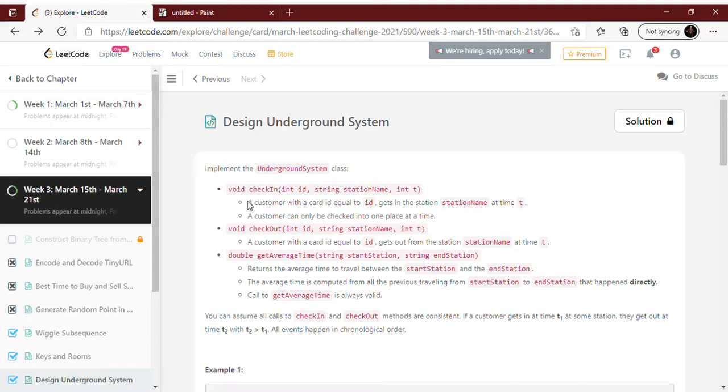In the check-in function, a customer with a card ID equal to id gets in the station name at time t. A customer can only be checked into one place at a time. And in the checkout, a customer with a card ID equal to id gets out of the station name at time t. And in the get average time, we have to return the average time to travel between the start station and the end station. So basically we are making an underground system.